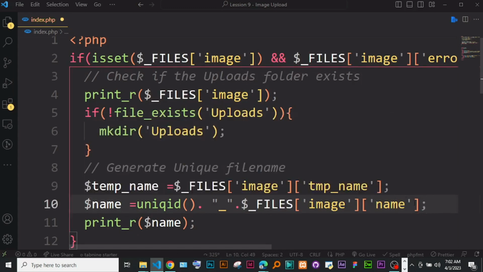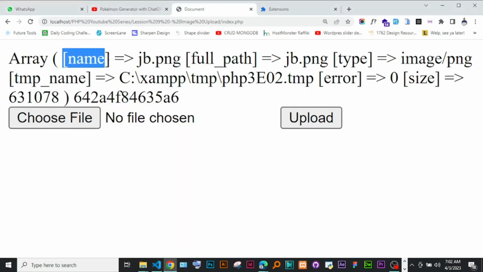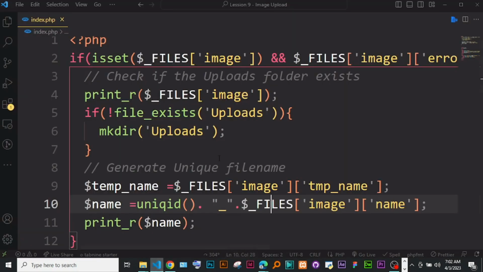The actual file name, if you go back here, you see it is here in this name. Remember, this array is the image array. On this image array, there is one key called name, where the original name of the image is found, and you can see it here, image name, and that's what we are using here.